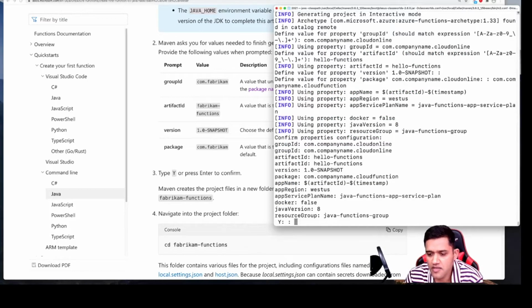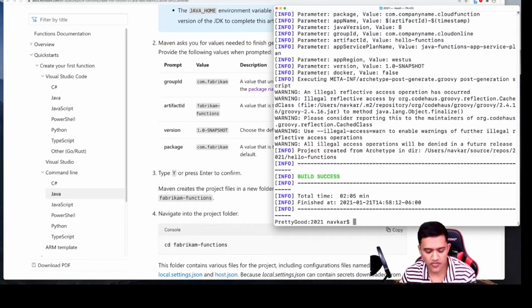If you see this summary here, you have the group ID as companyname.cloudonline. You have the artifact ID as hello functions, and the package name is com.companyname.cloudfunction, which is different from the group ID. You also have the app service plan name, which is Java Functions App Service Plan, which can be changed. All these values that you see here will land in a file called pom.xml, which I'm going to show you. So I'm going to say yes here, and it's going to create all that stuff. Let's see what happens.